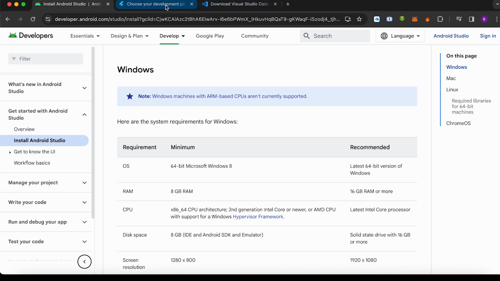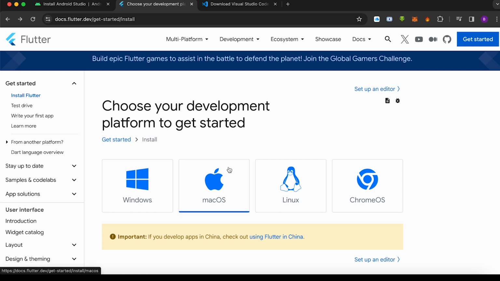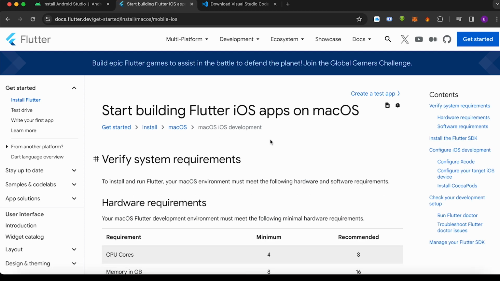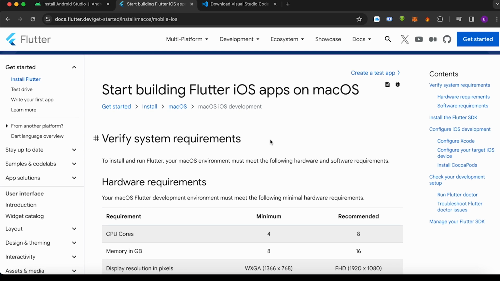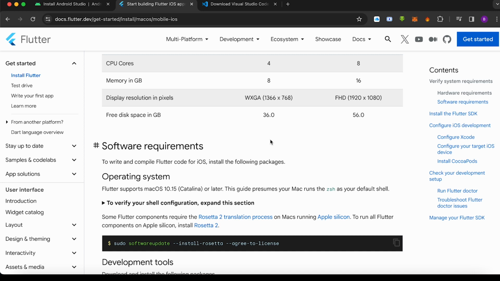Once all these are done, head over to docs.flutter.dev, get started, install. You'll be prompted to choose your development platform to get started. So assuming I'm on Mac OS, I just have to select it and choose my device type. Once you're on the page, you'll be presented with some instructions on your system requirements and many other things on how to install Flutter on your device. Just follow the instructions and install Flutter on your device. Once everything is sorted, then you're ready to get started with Flutter.